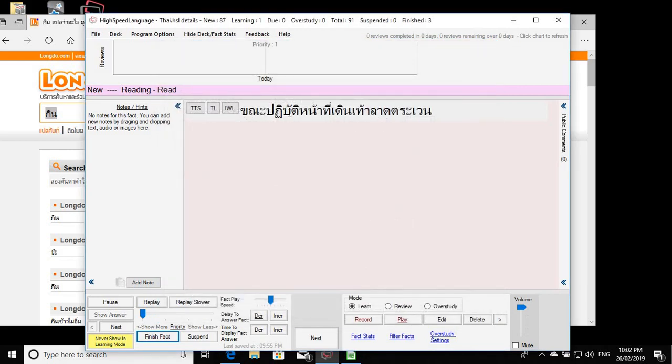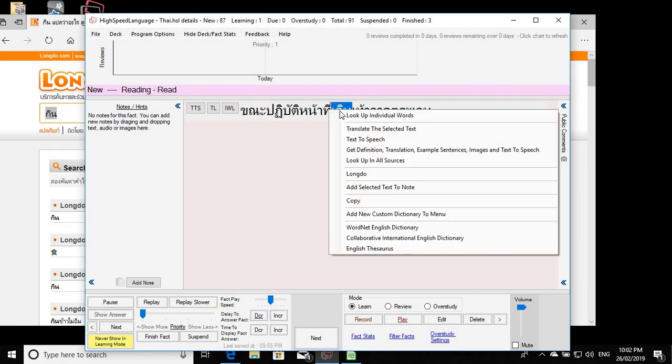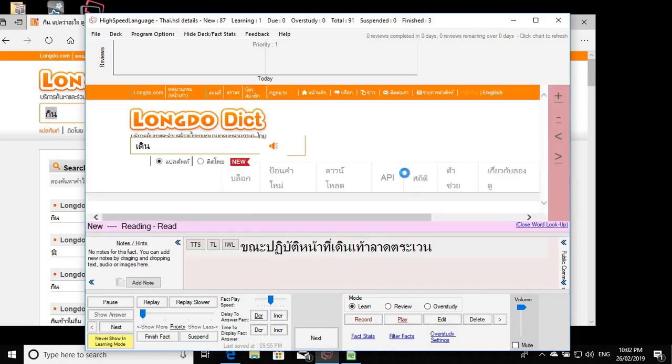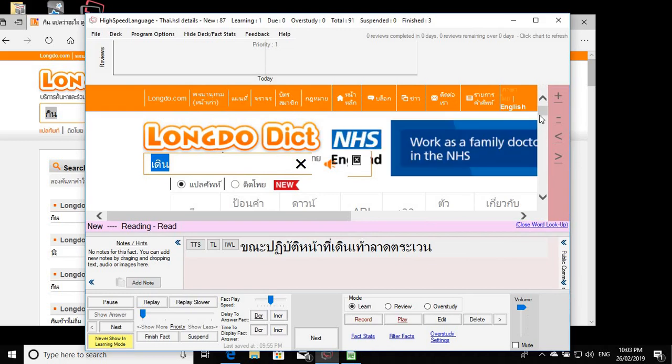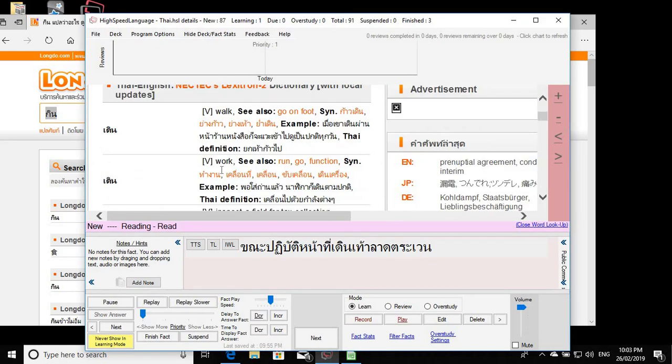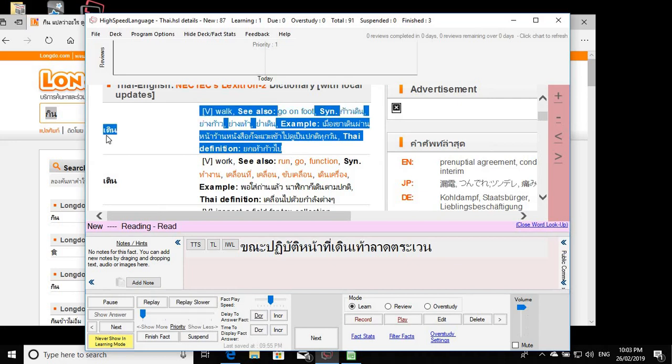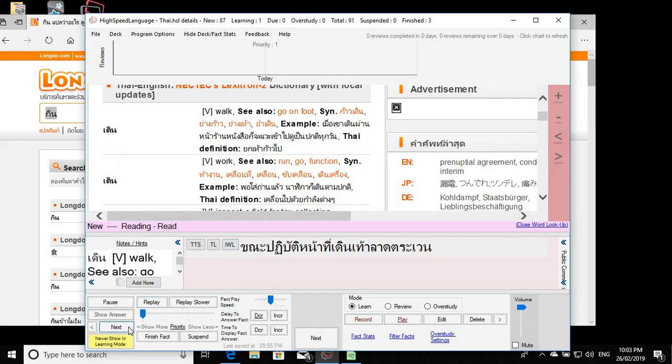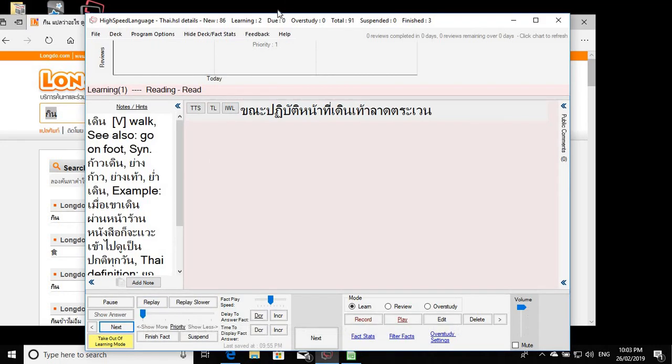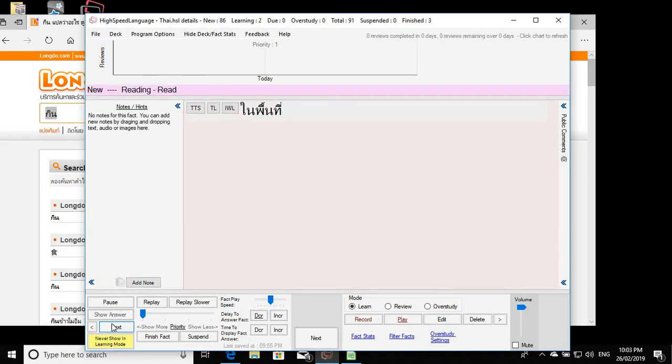Okay, let's say this is a word we didn't know here, which is walk. We'll go, let's look that one up. Okay, so that's walk. We'll add that to our notes. Next. Okay, now we've got two in the learning mode. Here you can see there's two sentences which we looked up new words for and we want to review. Now they're going to keep popping up occasionally, as well as we're going to get new sentences in here.